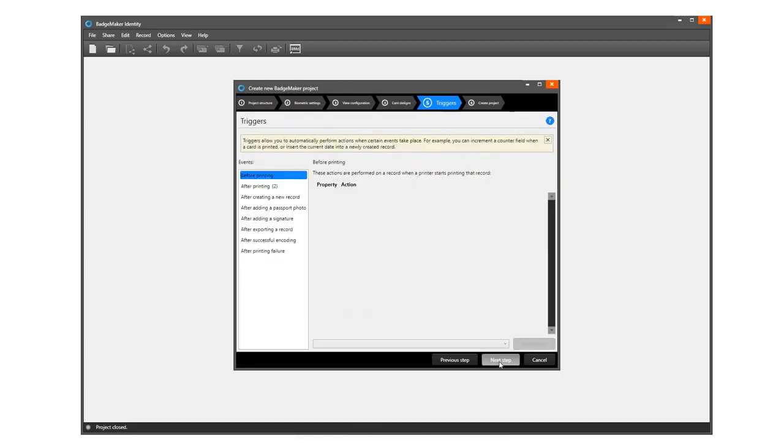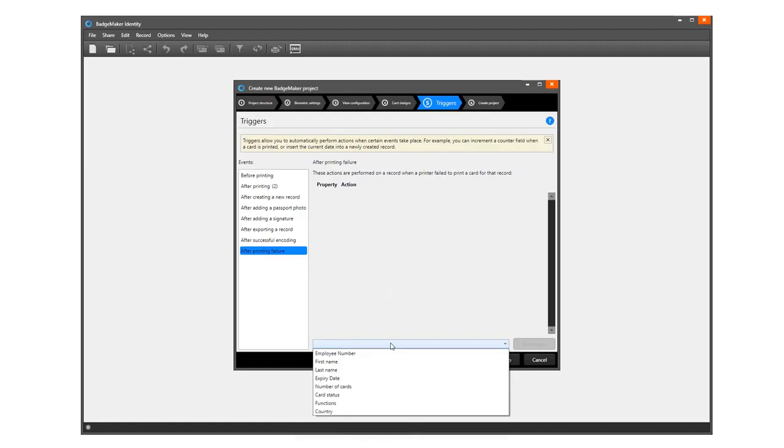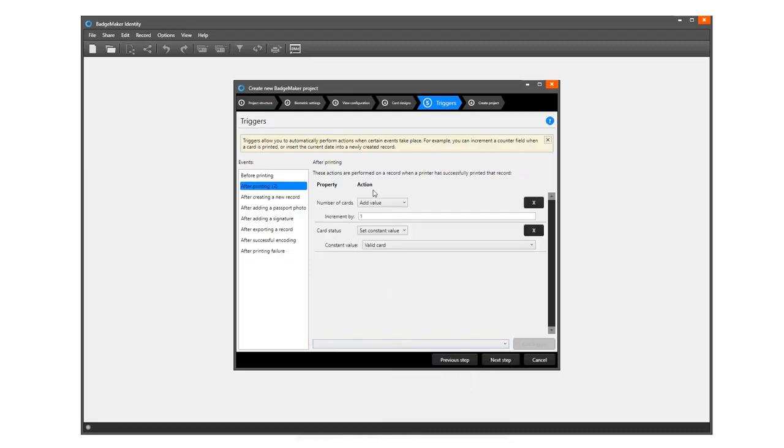Click on the Next Step button to go to Triggers for your project. Triggers can be used to automatically change data in your project on a certain condition or event. A new project like we are creating has a couple of standard data columns connected to triggers that are also set up by default. For this project, we will keep the default triggers. The number of cards will add value and increment by 1 after printing. The card status will automatically change to valid card after printing.